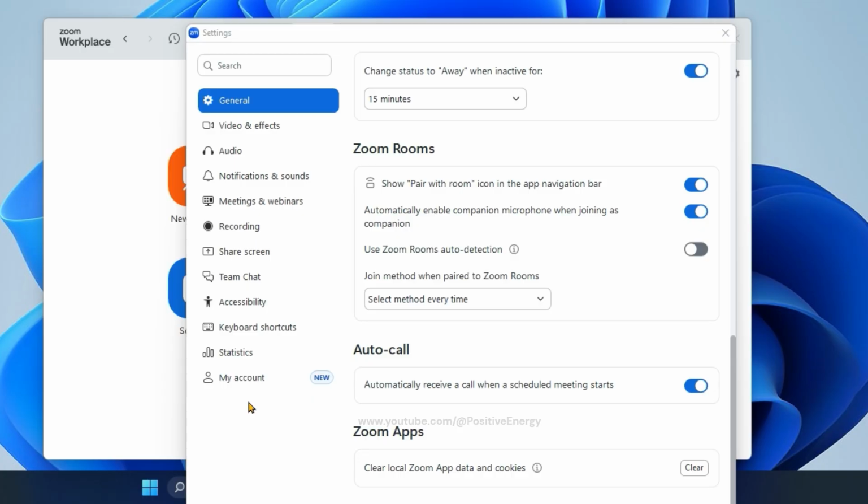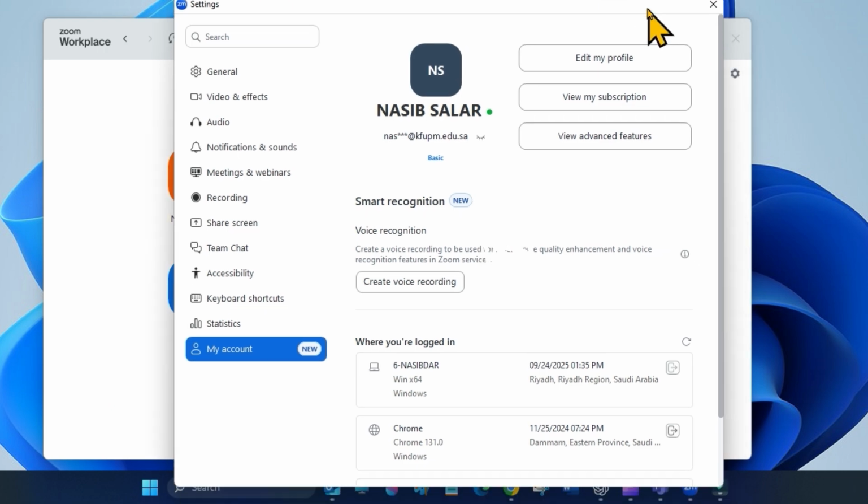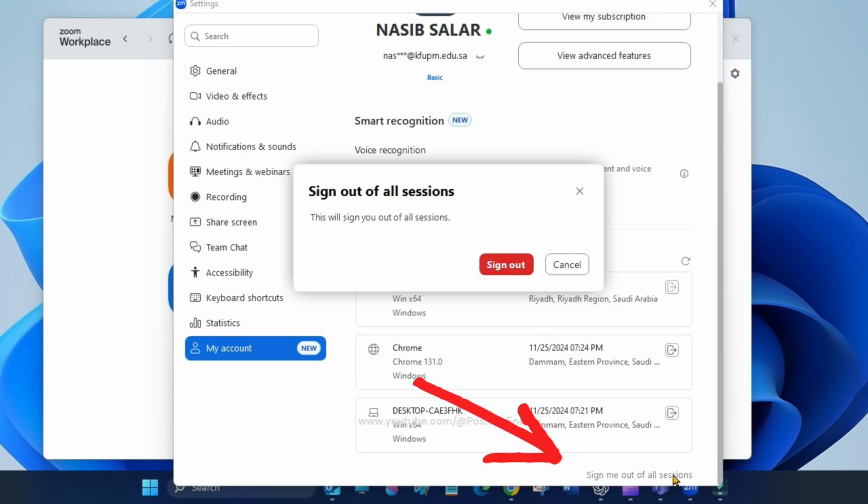In the Settings window, click the My Account tab. Scroll down and click Sign Me Out of All Sessions. Sign out of all sessions. Click Sign Out to confirm.